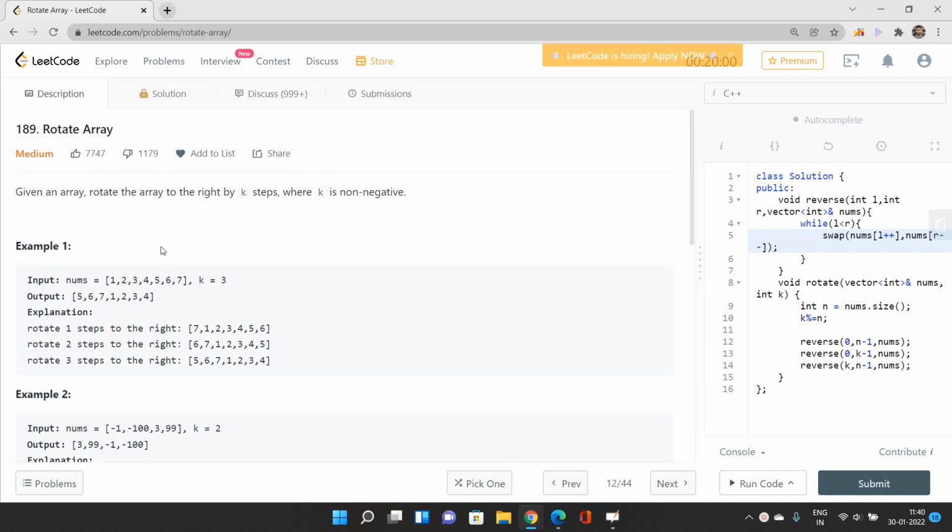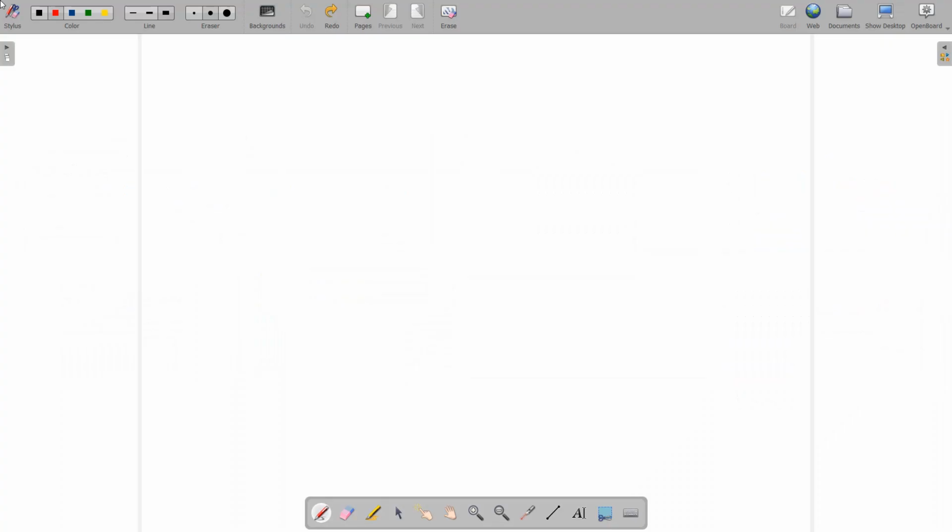Let's understand this problem first. Suppose we have been given some array, let's say 1, 2, 3, 4, 5, 6 and 7. These are the elements of the array, and let's say k is given as 4. It means that we have to shift all the elements to the right by 4 steps. Let's focus on this element. We have to shift this 1 to the right by 4 places.